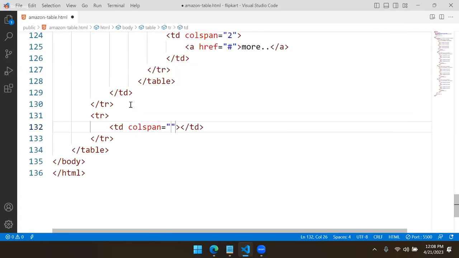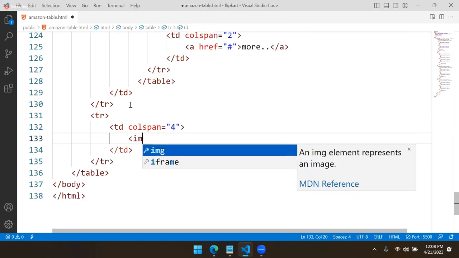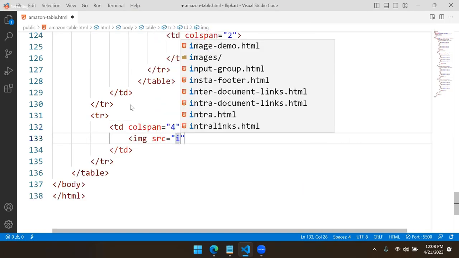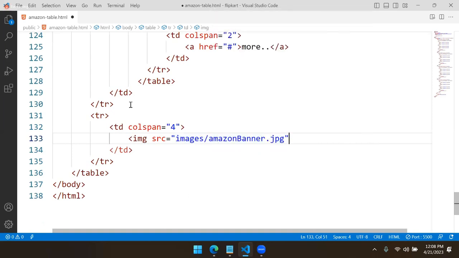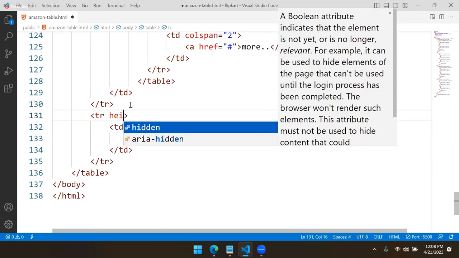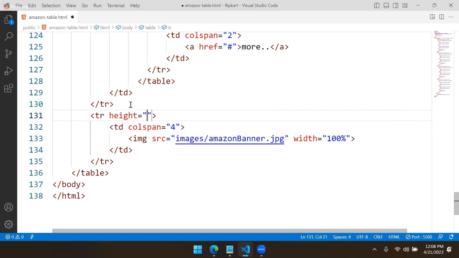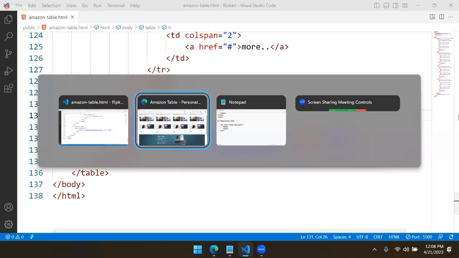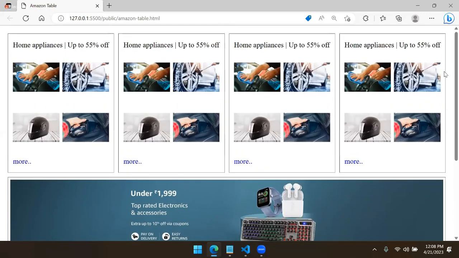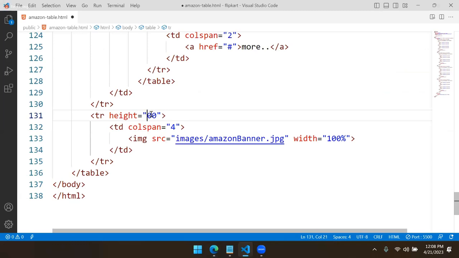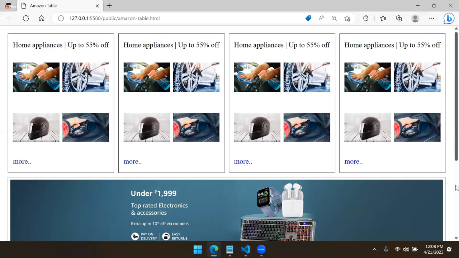Colspan as 4. Here I will put an image. Source as images, the Amazon banner is there. I will give width 100%. And this row I gave height, height equal to some 200. Now you can see it looks like this below. I'm giving height as 100. Actually, that is a very lengthy banner like this.